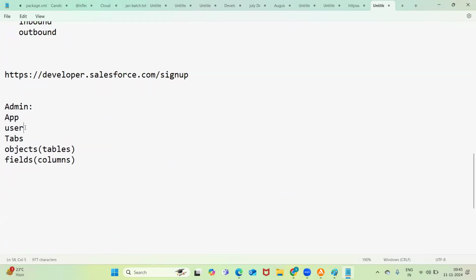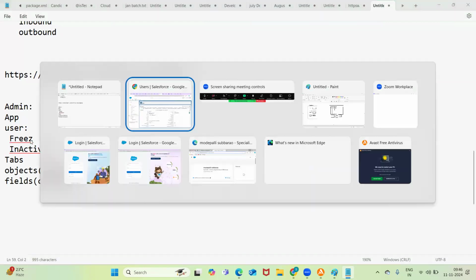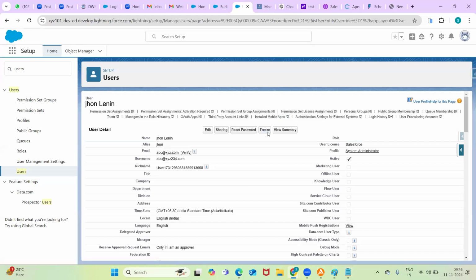In interviews also, in most cases they ask about freeze and inactive. Inactive and freeze: what is the difference between these two things? See here, freeze, nothing but a, see here.